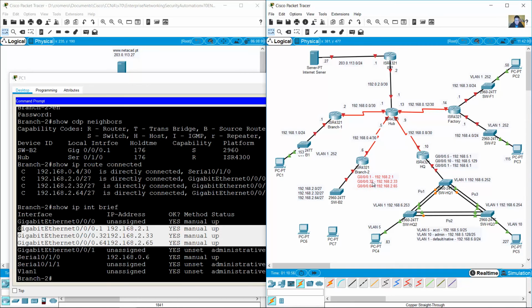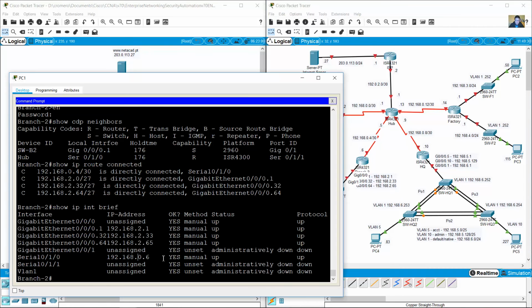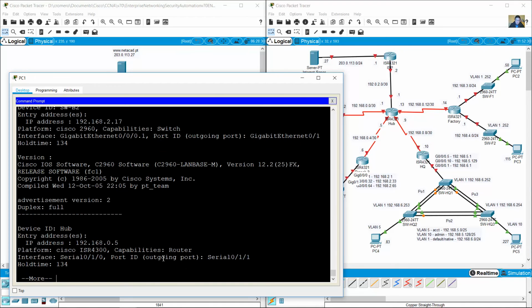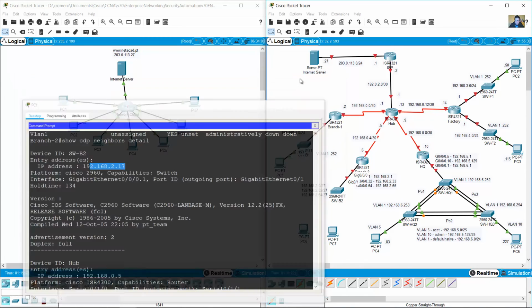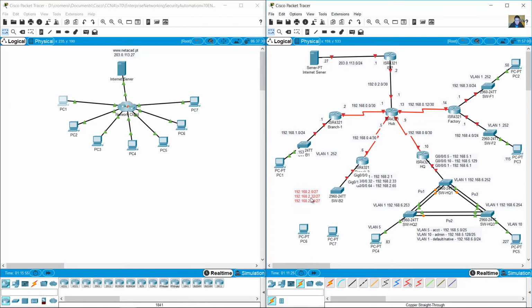Okay, on the router, I want to know the IP address of SWB2. Show CDP neighbors detail. 2.17. Okay, 192.168.2.17. Here on the switch, this is the subnet.